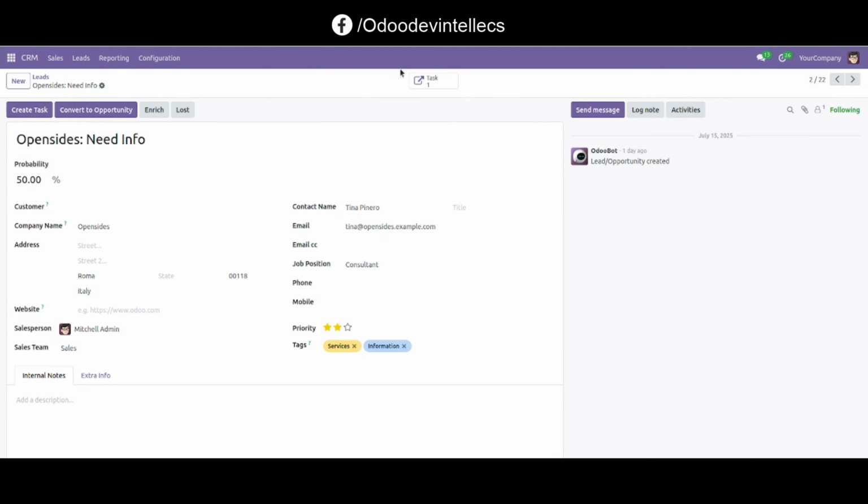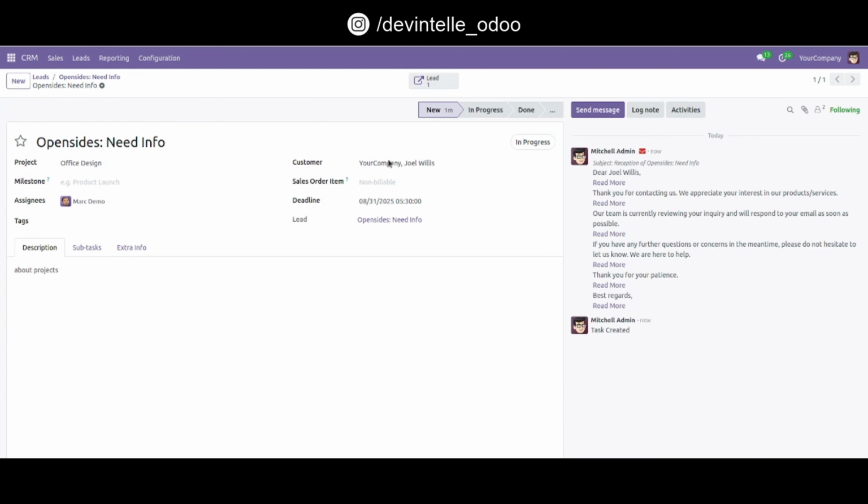So see here, the task info is displayed. Click on it and it also displays the info. I selected Office Design, so it is easily displayed here. Assigned is Demo, the deadline is 31st August, and the lead is displayed here.